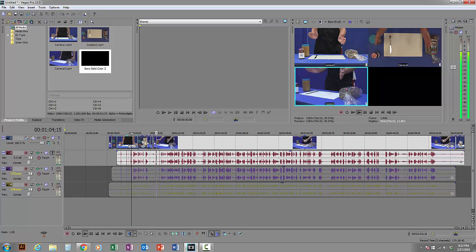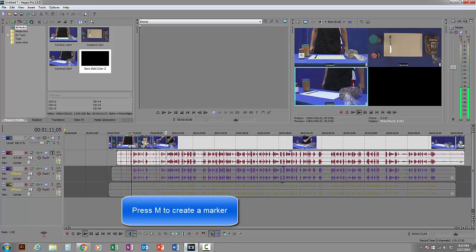Now you can see I messed up and I need to start again. So what I'm going to do is I'm just going to press a marker here. 5, 4, 3, 2, 1. Today, and that marker tells me where the start point is.